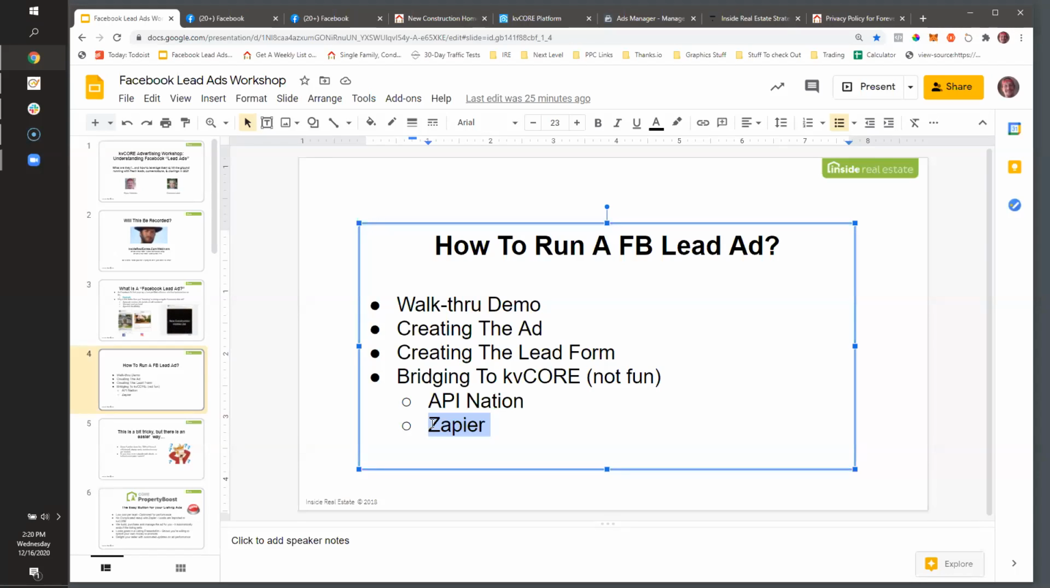So I do have webinars. I think about API Nation and Zapier at insiderealestate.com/webinars when you're ready to get to that point. But it's a little bit beyond the scope of what we're going to do today. Just know that that is how it's done.